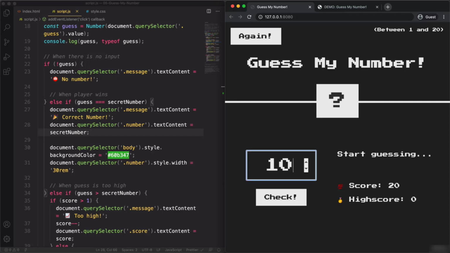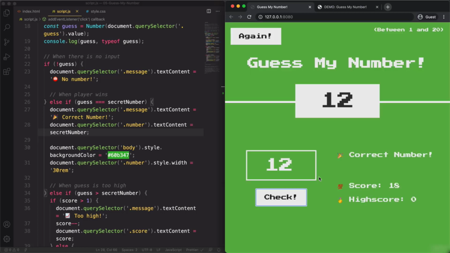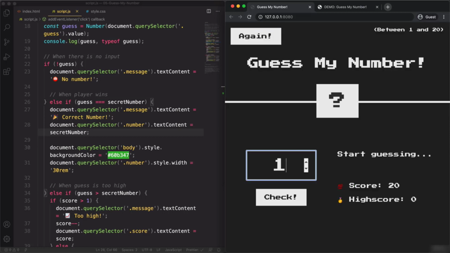And so let's start guessing. So 10, that's too low. 15, that's too high. And now it's a real game because now we no longer know the secret number. And 12 is correct. And so now our 12 is also visible here. And the high score, by the way, is also working. Let's just reload the page and do that again. So 10 is too low.